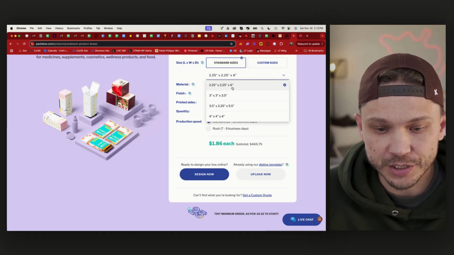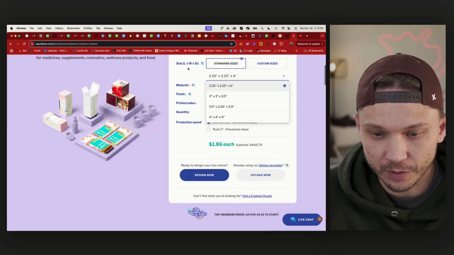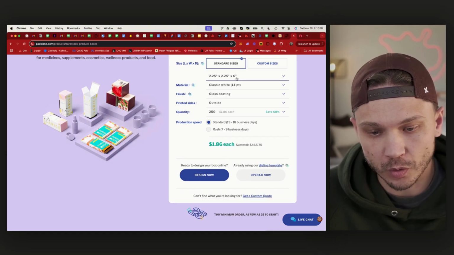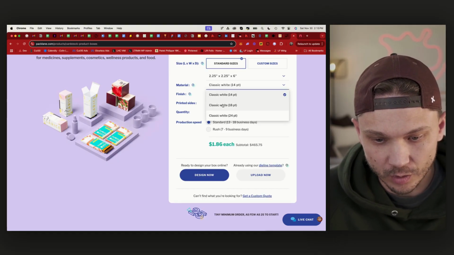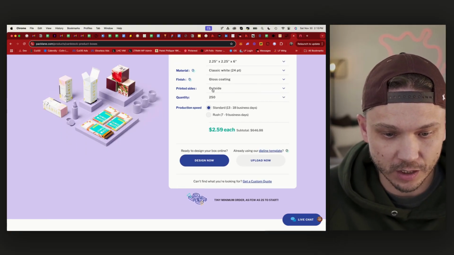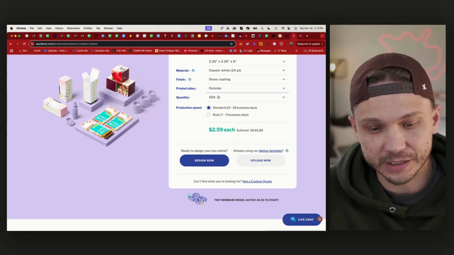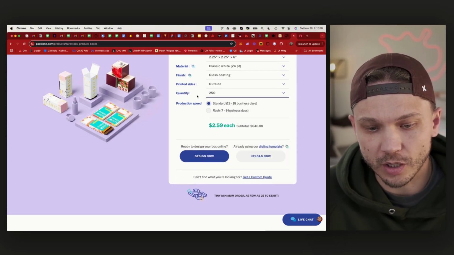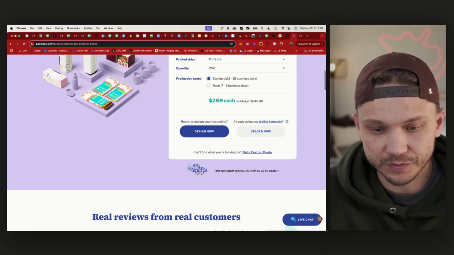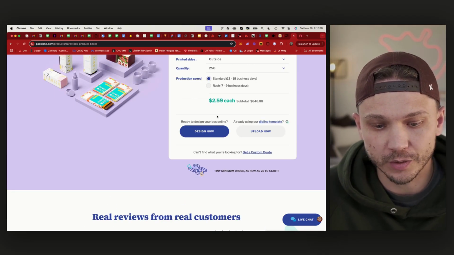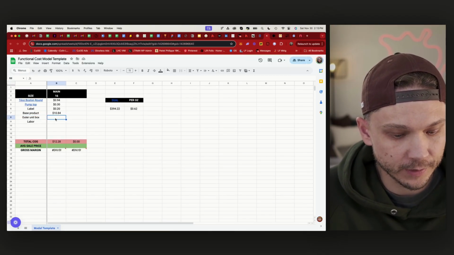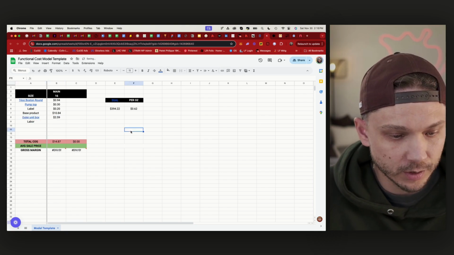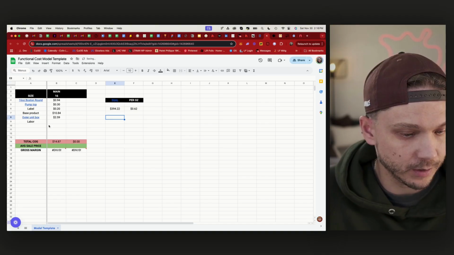I don't know that my dimensions here are going to line up with my example perfectly, but let's say that this is going to fit in a 2.5 or 2.25 by 2.25 by 6. I want a thicker white box, gloss coating, with printing on just the outside. And they start at 250 now. They used to do less, but that's fine. So $2.59 each. At this 250 quantity, our outer unit box is probably going to break the model at $2.59, but such is life.